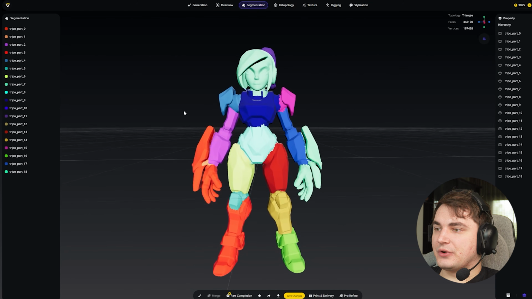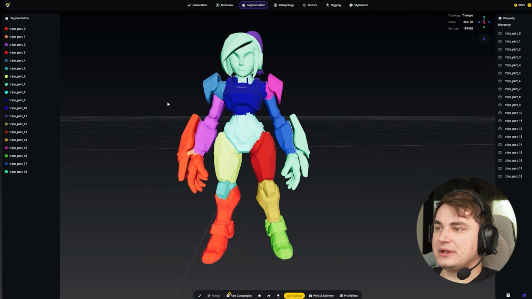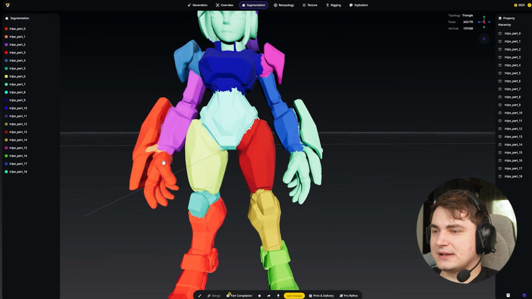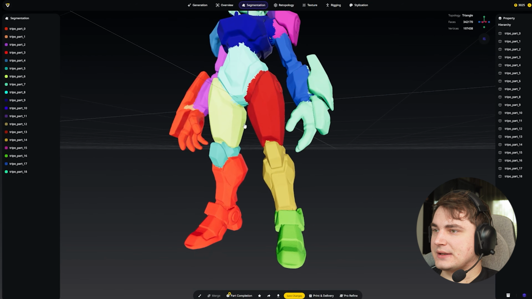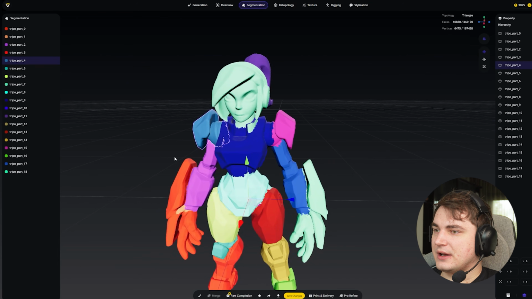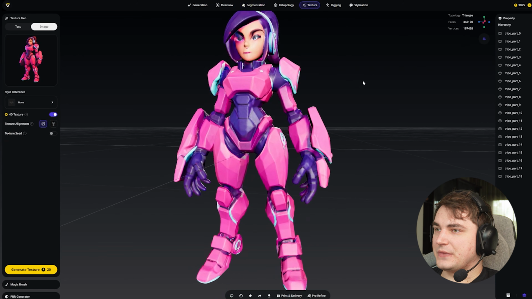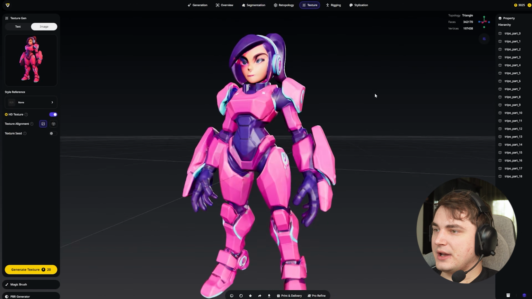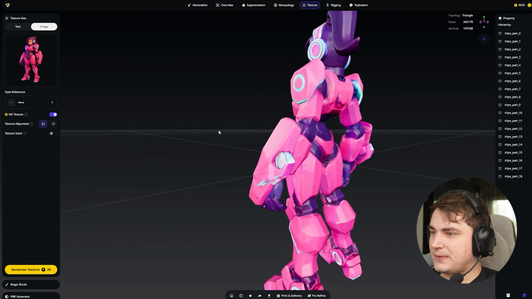I would say for characters, on average, it does better segmentation, but still, again, it's not consistent, not symmetric. It's quite random. You can see the legs are separated in different styles. Okay, so I will not do any changes here. Let's go to texture. Okay, here is how the texture looks, right? Yeah, definitely some problems with faces.